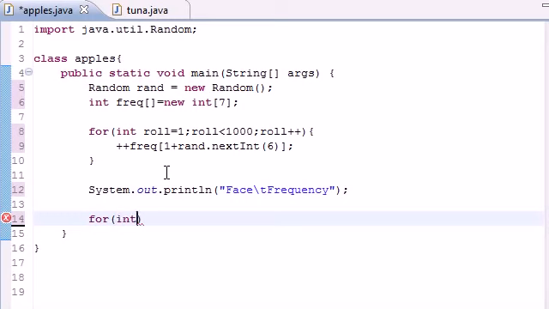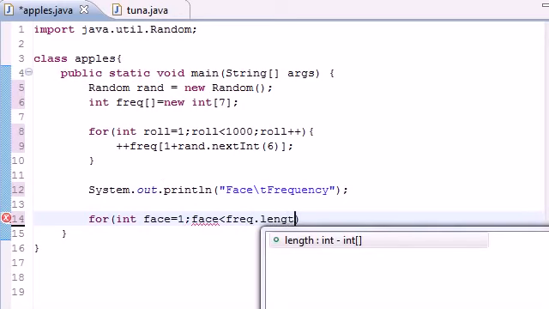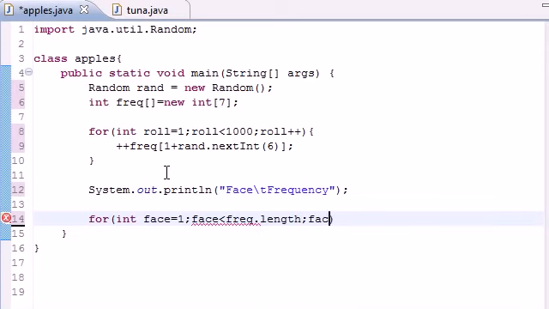So let's go ahead, and again we need to start at 1, or remember the first number on the dice is 1, so face equals 1, and face, let's just have it less than frequency.length. Remember I showed you guys that in a couple tutorials ago. And just increment it by 1.